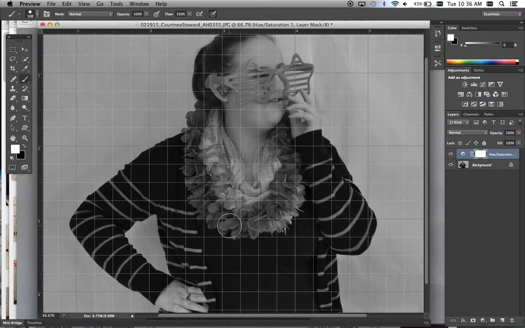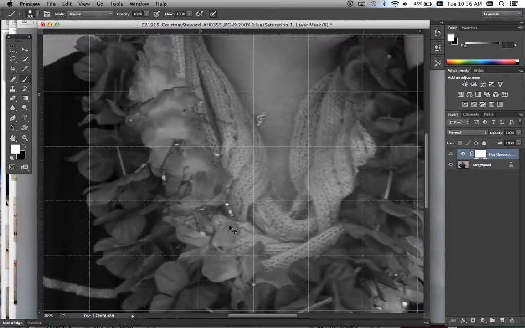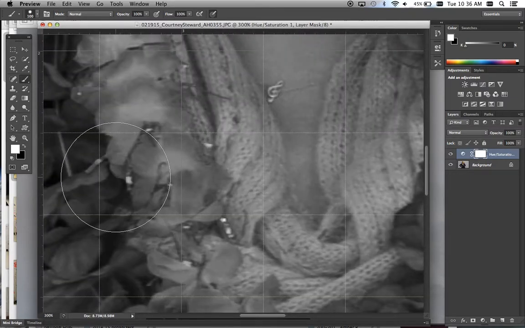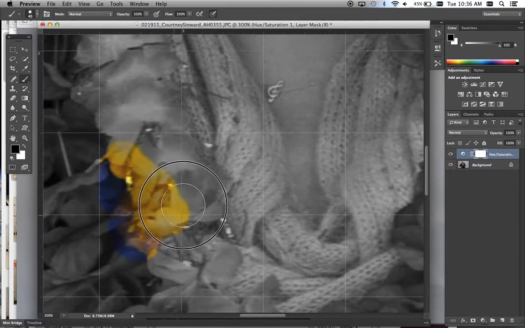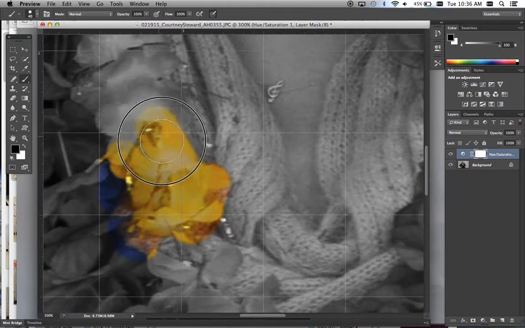So I'm going to zoom in, Command plus, zoom in. I'm going to make my circle smaller, my brush smaller. It's still in the black and white. You see the white's on the top over here. I'm going to hit X, bring the black to the top, and I'm just going to start coloring.